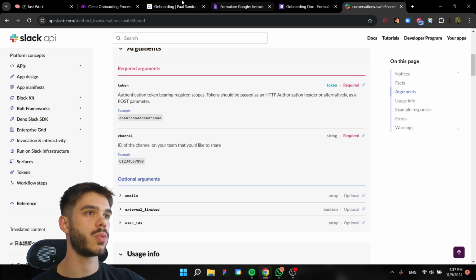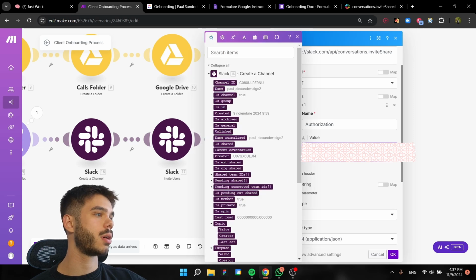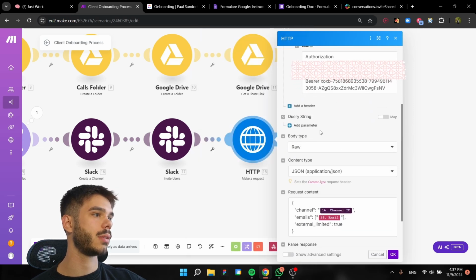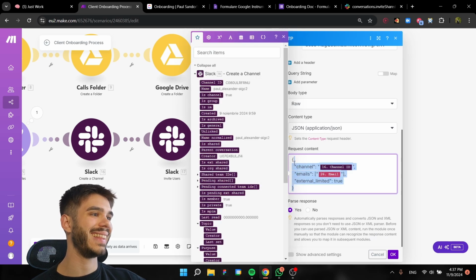So do not share this with anybody. I'm going to blur it again because this is confidential. So you write bearer and your code right here. After that, the body type is going to be raw, content type JSON, and you are going to have to put this code in here. So channel, emails, and external underline limited equal to true, set to true.